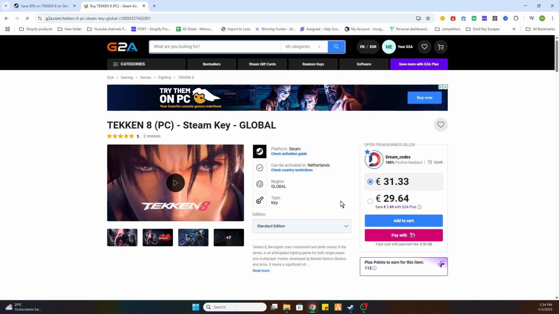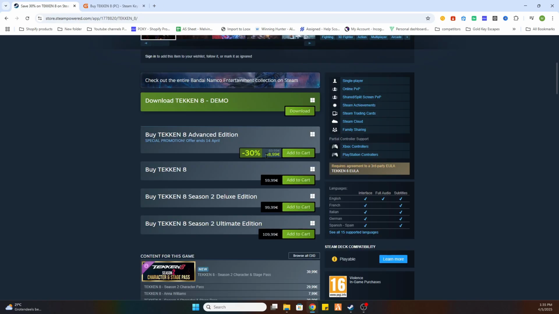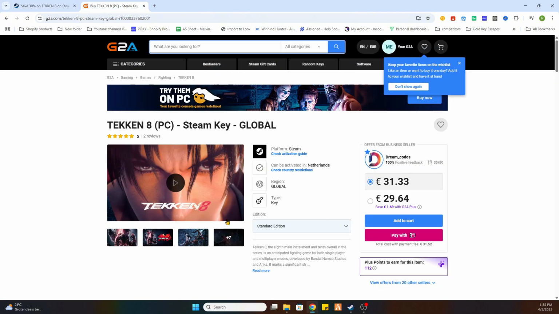As you can see, this game is just €29.64 compared to €48.99. So that will save you a lot of money while downloading the legit game through Steam. If you buy this key, then you will receive an activation key including a confirmation mail with all the steps to follow to download this game on your PC through Steam.